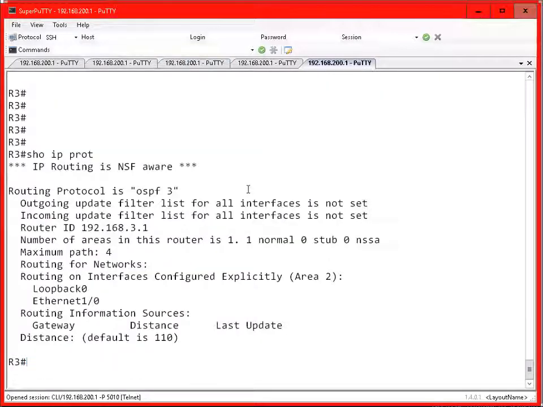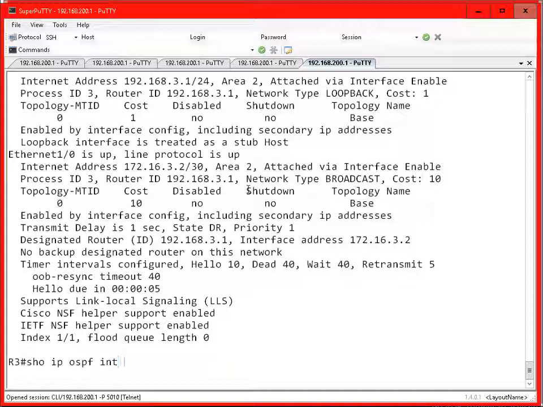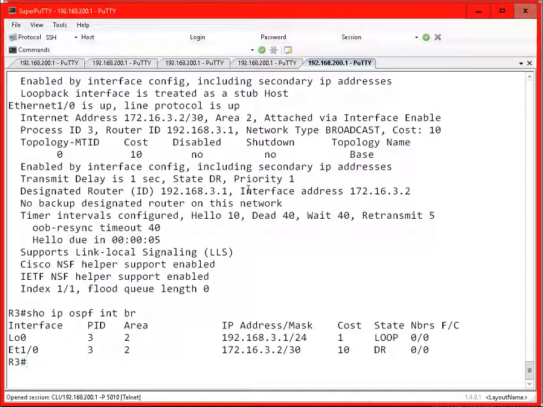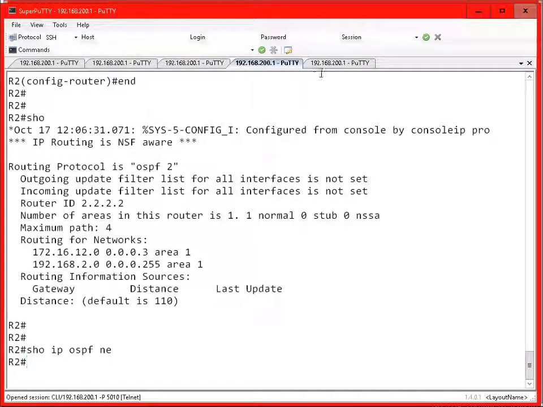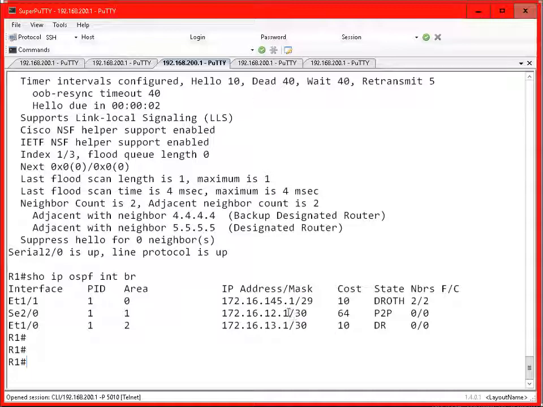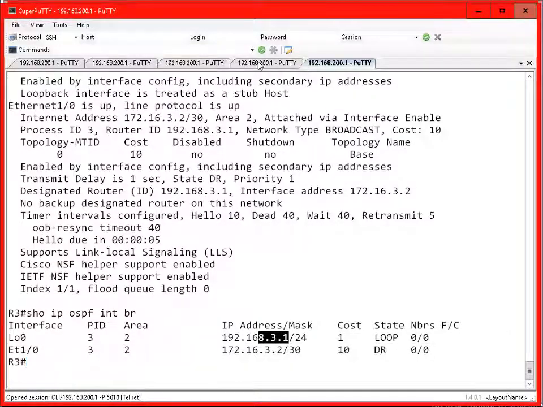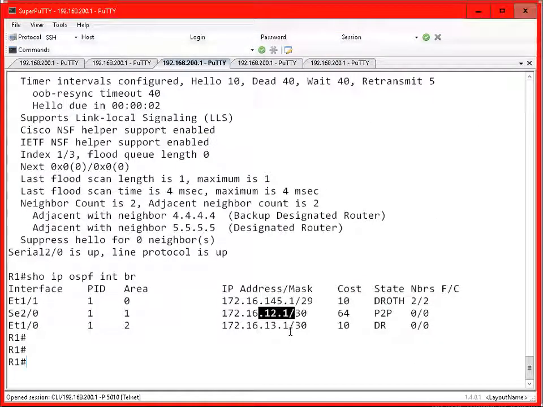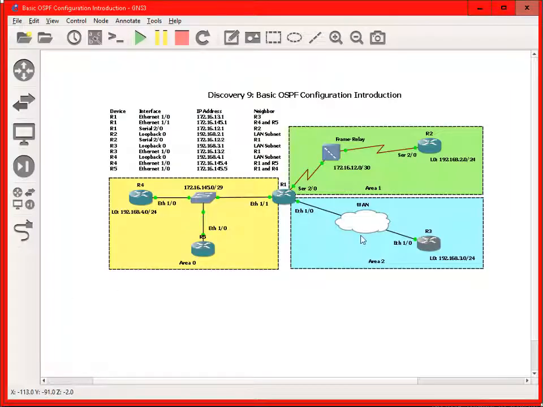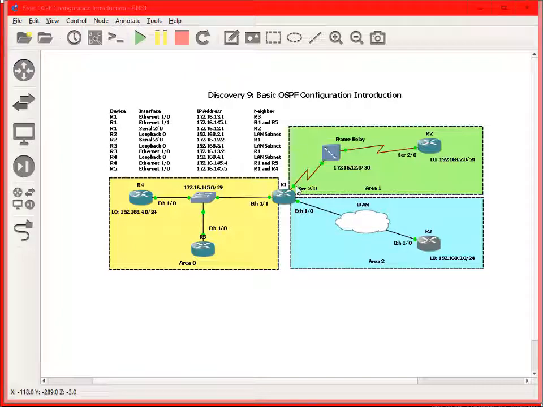Did I mistype show IP OSPF interface? Brief. Ethernet 1.0. Interesting. 3.2. Let's go back to router 1. We got some things wrong with IP addresses here. Notice here that this is 3.2 and 3.1, but on router number 1, we've got some weird subnet addresses here that don't correspond to what we're supposed to be seeing. So I think router 3 maybe has the wrong configuration. Let's see, router 3 is supposed to be, the loopback is 3.1, but the Ethernet is supposed to be 13.2. All right, well, that should fix that problem.